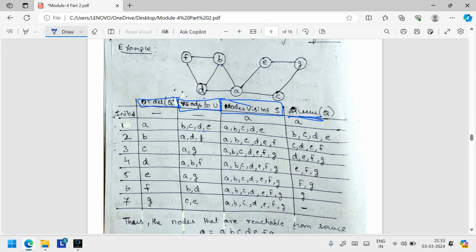Initially we start at a node, find out its neighbors, and from there we proceed. I have chosen A as the initial node. You can choose any node as your starting node. So for the initial value, delete is nothing, adjacent is also nothing. I have chosen A, so A will go into the queue. Once it goes into the queue, you know that it has been visited, so the visited column is also updated to A.